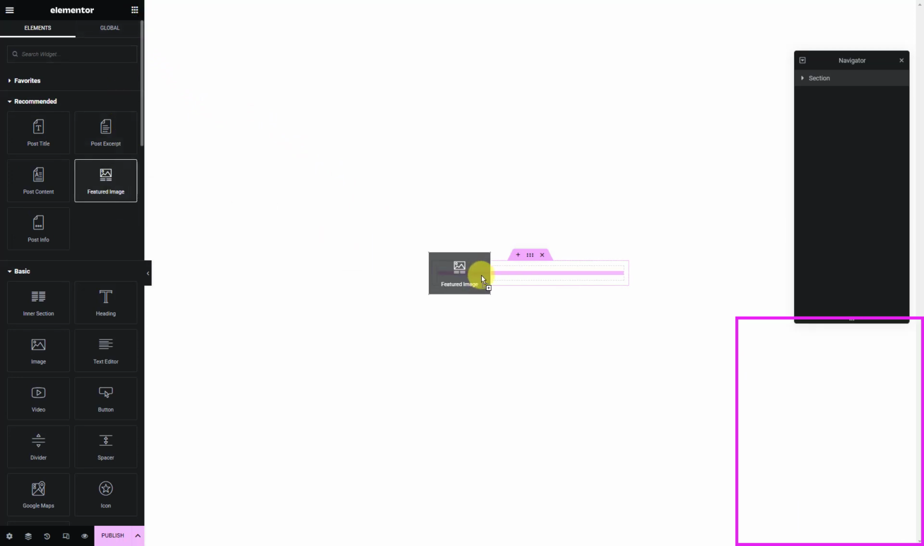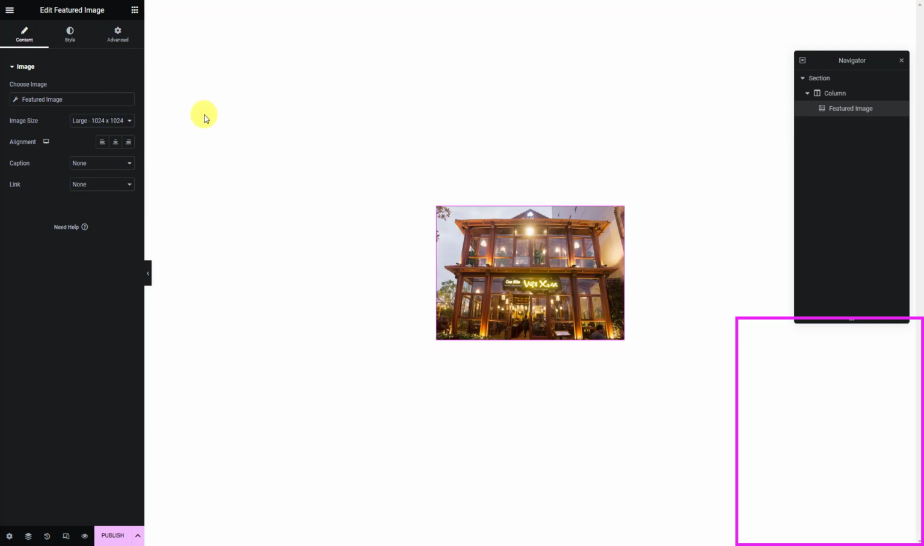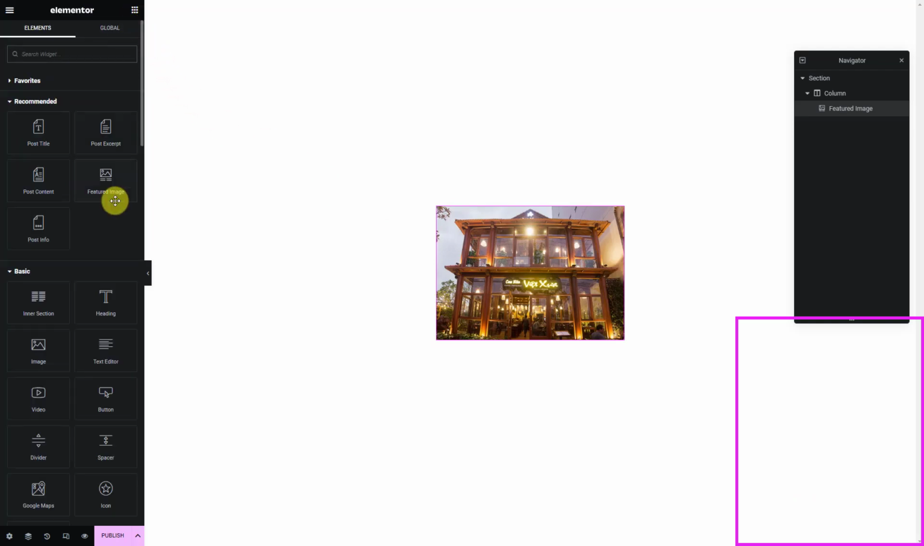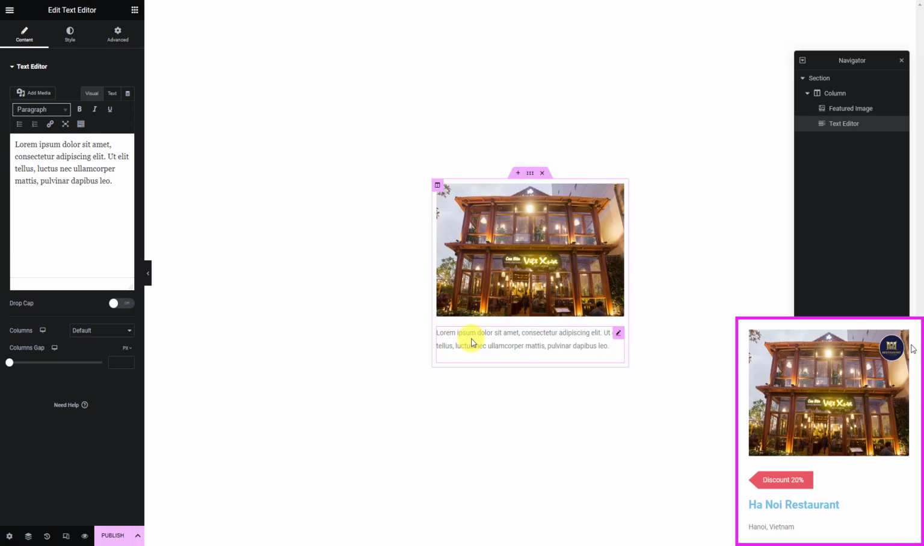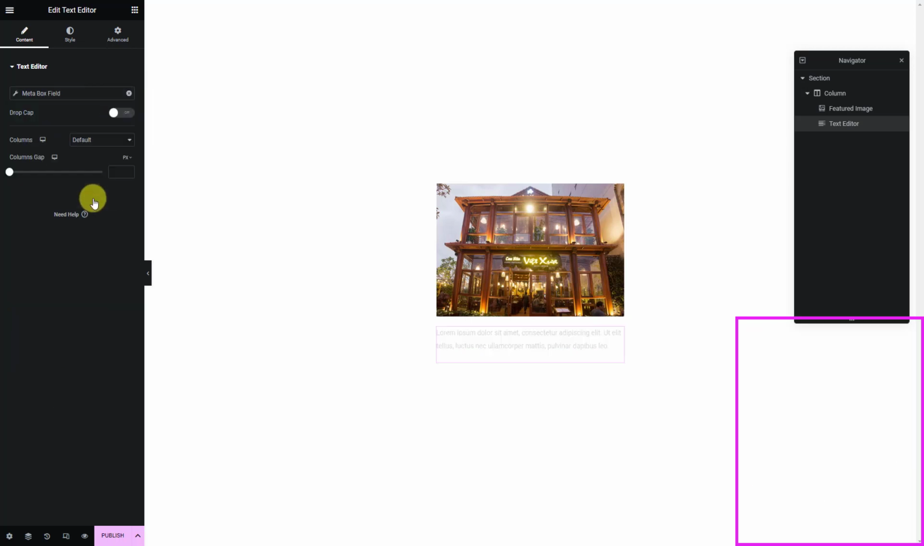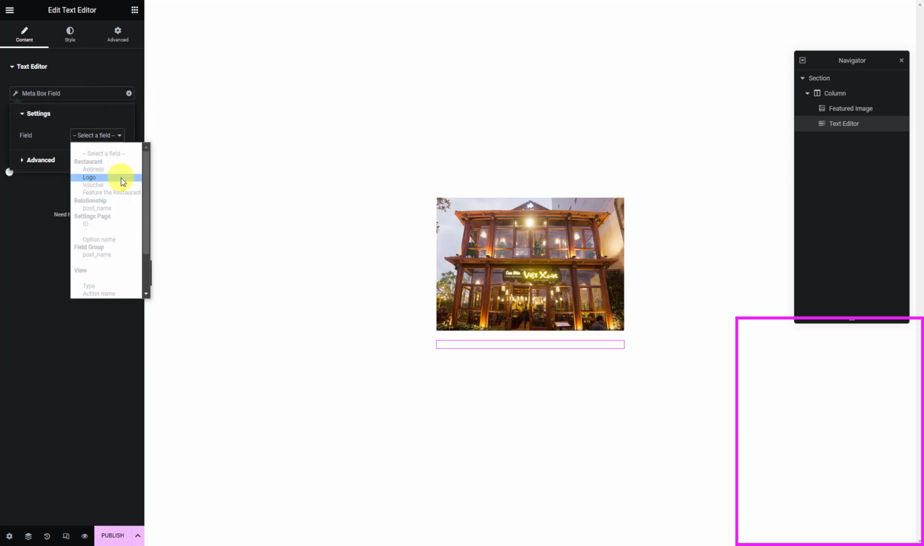First, the featured image element. Add a text editor for the voucher. This information is saved in a custom field created by Meta Box, so use the dynamic tags. Look for the Meta Box field option, and choose the field from the list.